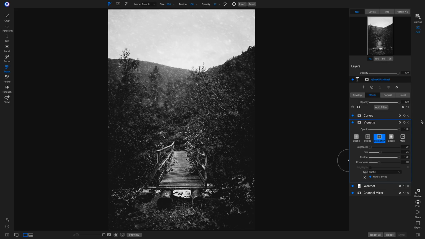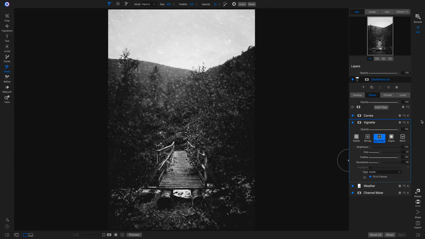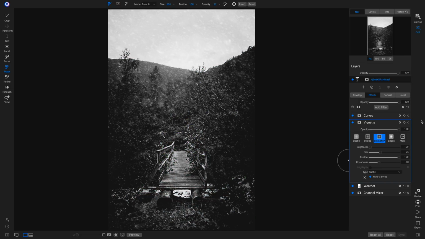Okay, so now if we hit the backslash key on our keyboard, totally different image than when we started. And we used the channel mixer, the weather filter, our curves, of course, and then the vignette and a local adjustment, but not too many things, and we didn't really do it in that much time.